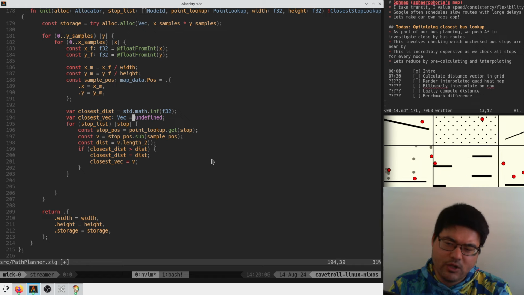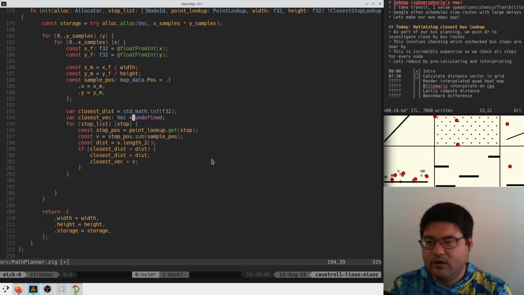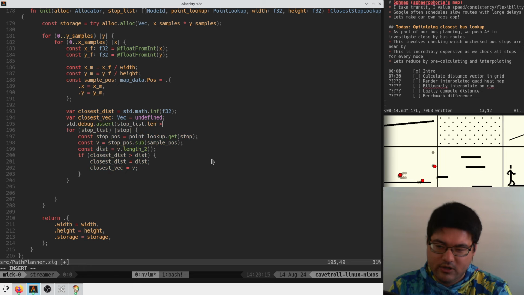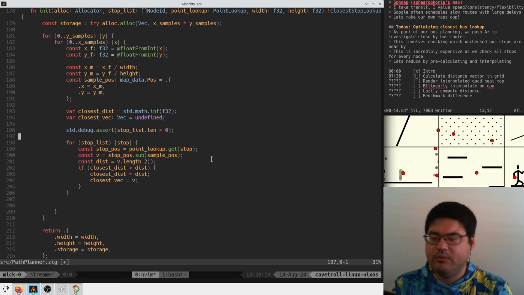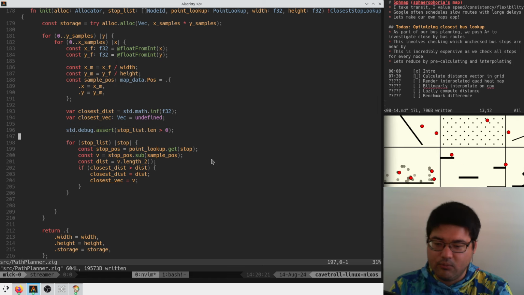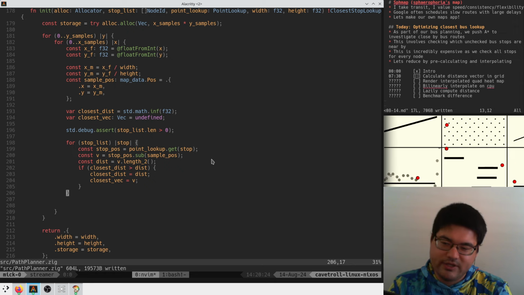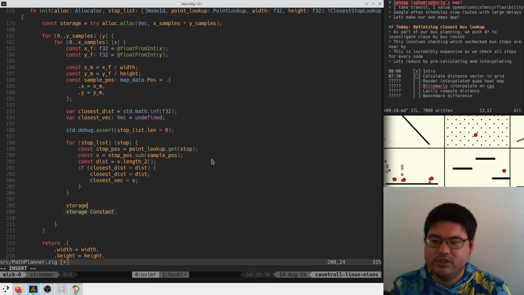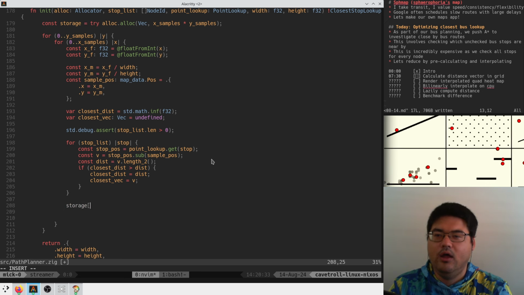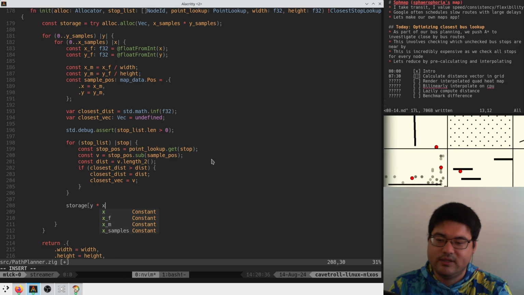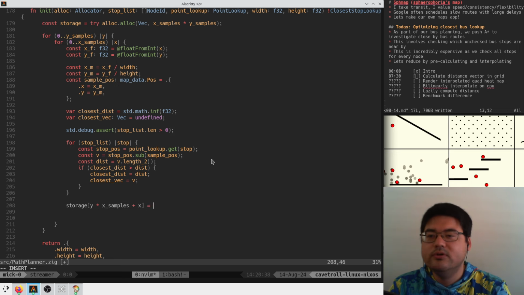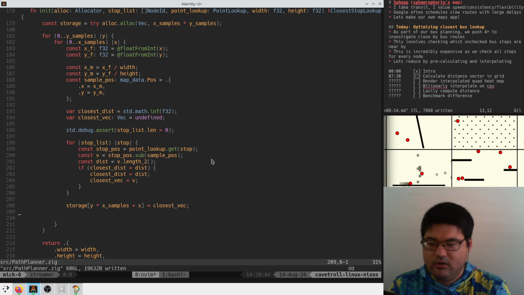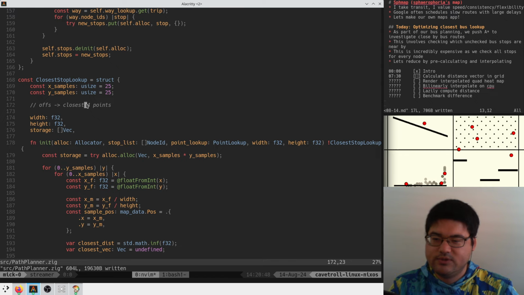But I don't like that. So what can we do instead? I guess we will do that because I don't know what I want to do here yet. But surely we need to handle zero length in some way, shape, or form. We have to handle that somehow, but I just don't know how yet. Okay, so then at the end of this, we say storage at y times x samples plus x is equal to closest vec. All right. Seems reasonable.